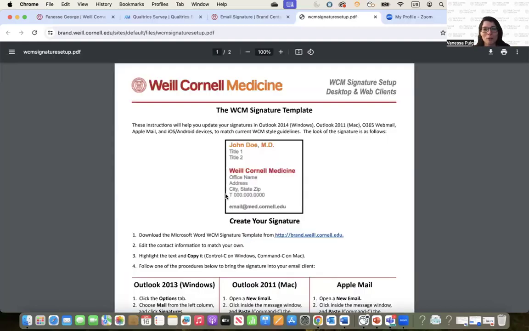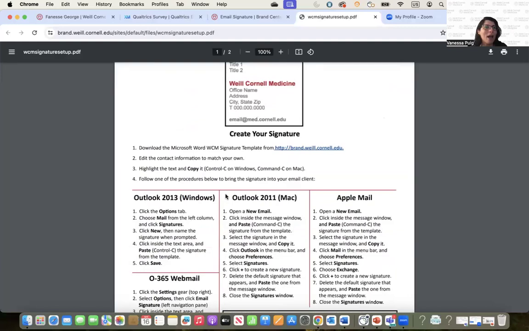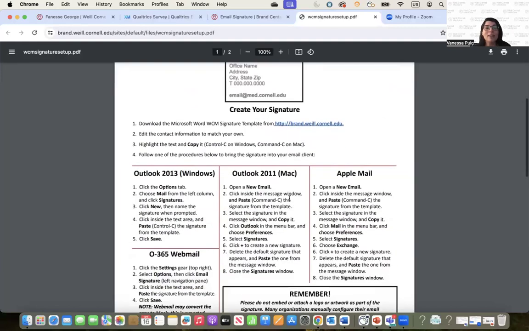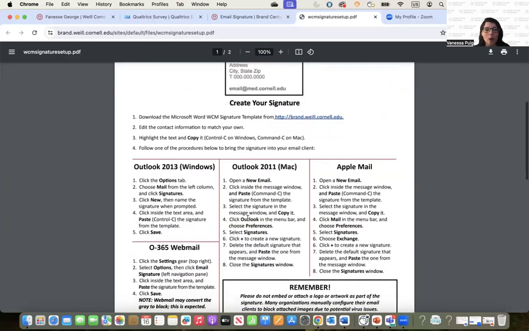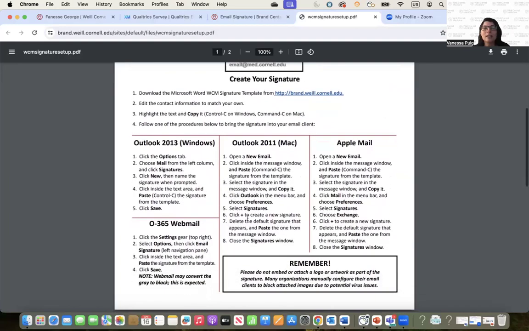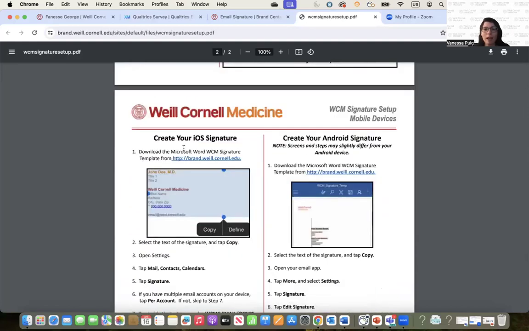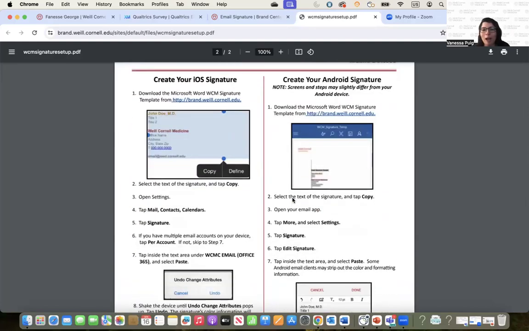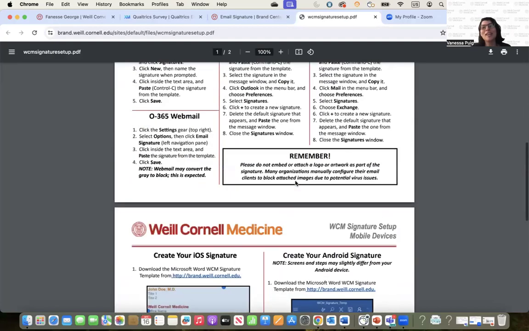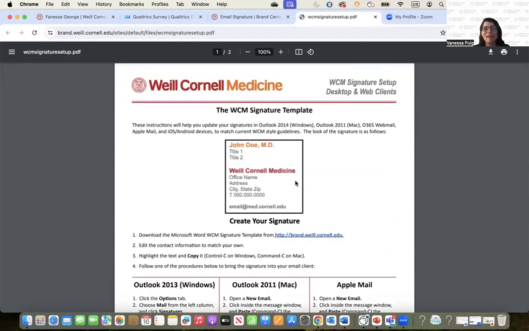So there's a ton of different versions of Outlook. We've got Windows, we've got Mac. Some people are using Apple Mail. That's okay. This very short instruction sheet shows you where you need to go in your settings to update that signature so that you can include your pronouns from that point forward. And we've got webmail, and I think we've got Android and iOS. So you can update it everywhere and make sure that you've got the Weill Cornell branding across the board.